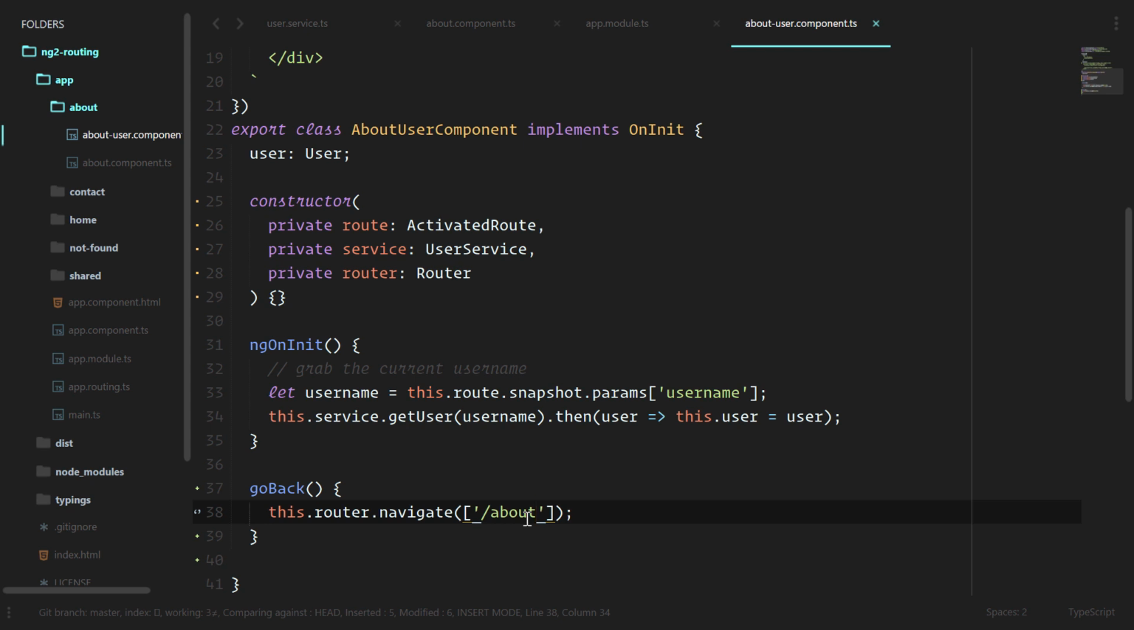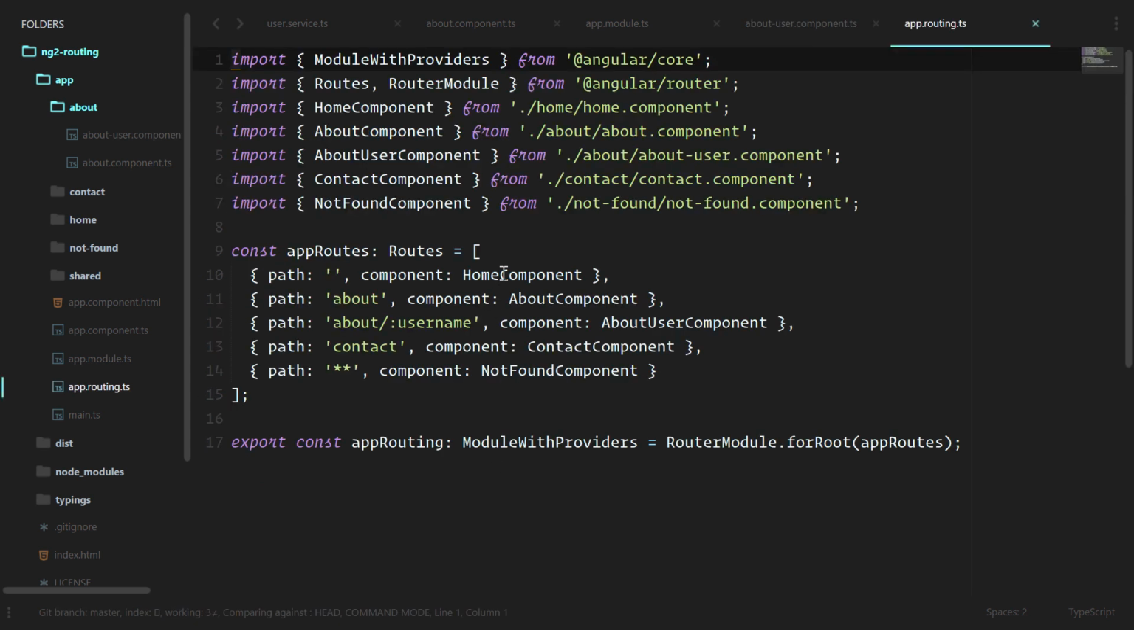Let's handle redirects now. If we go into our app.routing, let's say we wanted to redirect this home page over to the About page. It's not really practical in our application, but sometimes you may want to redirect somebody to keep them away from a certain section of your site.